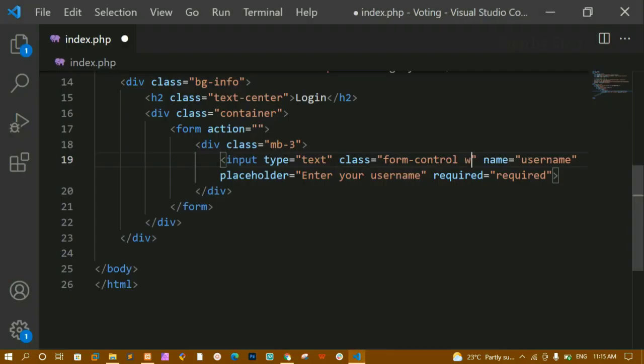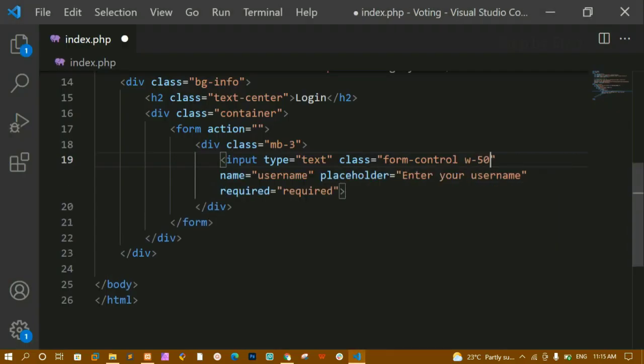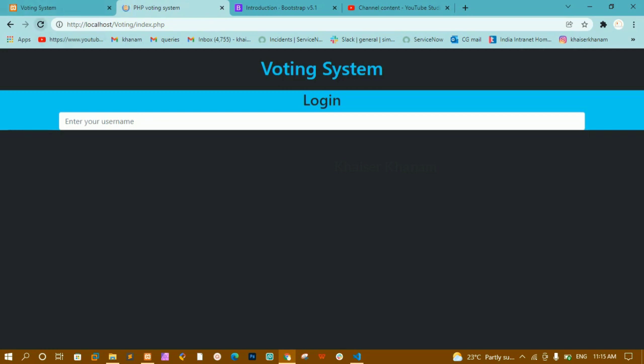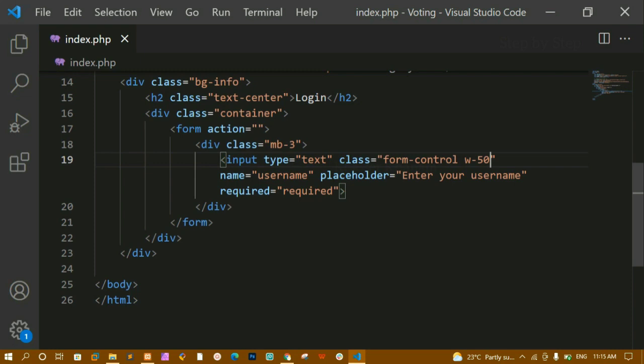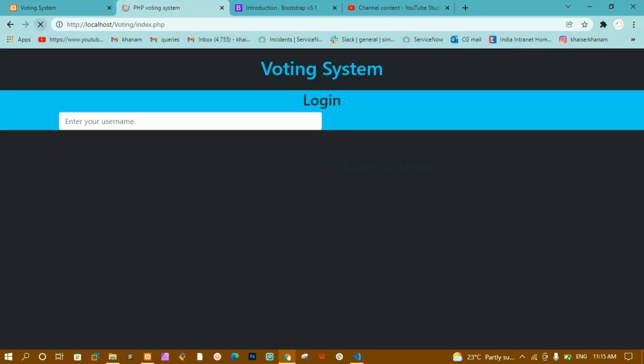So for that, here I'll be giving width-50. I'll save, I'll come here, and refresh this one. Now you can see the width is reduced to 50%, and I'm also going to give margin auto here so that it will come in the middle. I'll refresh this one. Now you can see that it has come in the middle. We are done with this, enter your username.